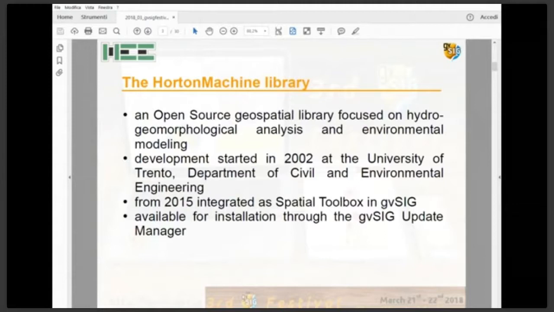This presentation is about the Horton Machine library, but what is this library? What does it contain? The Horton Machine library is an open source geospatial library focused on hydrogeomorphological analysis and environmental modeling. The development started in 2002 at the University of Trento and continued with the foundation of Hydrologis in 2005. And from 2015, it is integrated as a special toolbox inside gvSIG GIS.